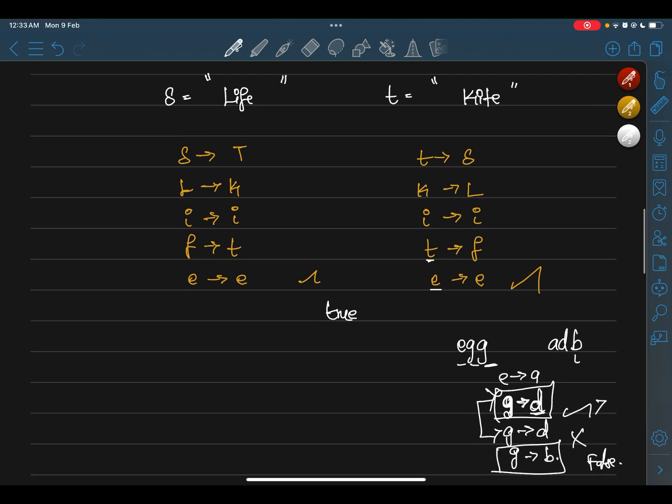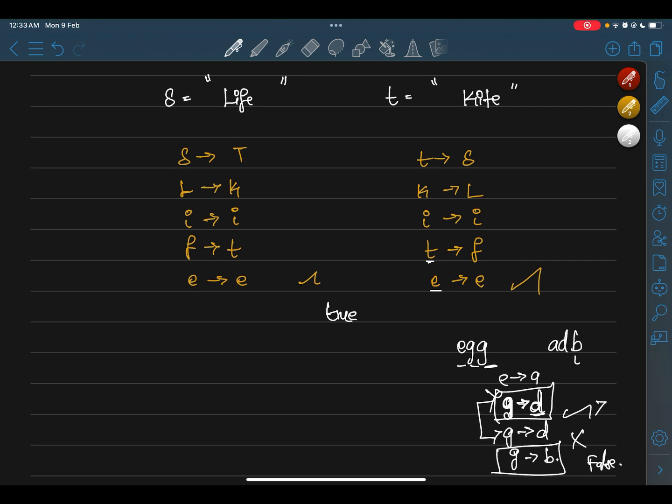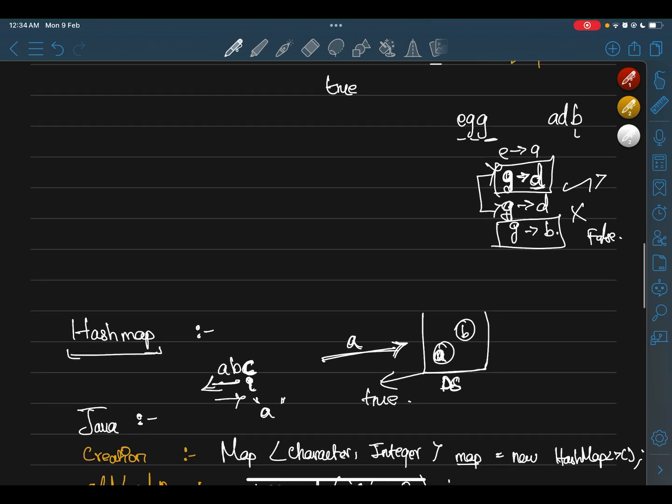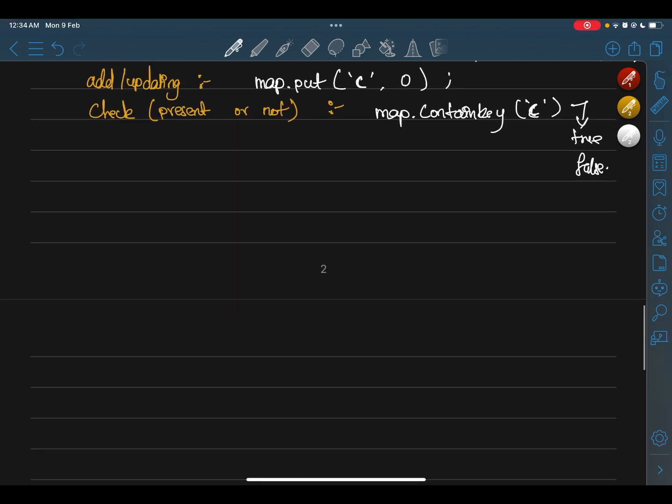So in our case, why will we be needing a map? Whenever you are mapping some character, we will be storing it in the map. If G is already stored, we will ask what is the value of G. If it is D and you are standing at D, then we can return true. But what if it is some other character? You have to return false. That's it. We have only two cases.